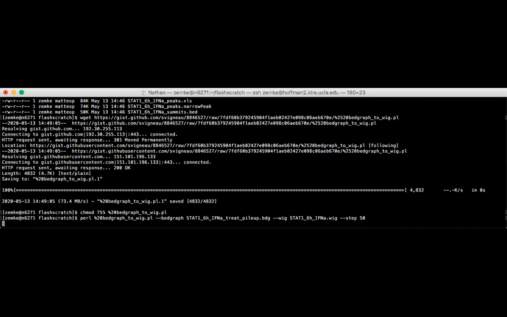share this, but yeah. So what I did is I typed in the commands on slide 54 to download the bedgraph to wig Perl script. I changed the permissions so we could execute that script. And then I used the Perl command. Now I'm converting the stat1 6-hour CHIP bedgraph file to a wiggle file.